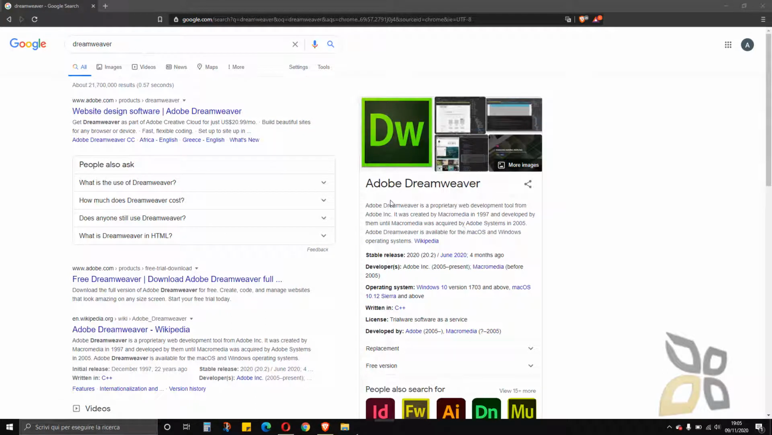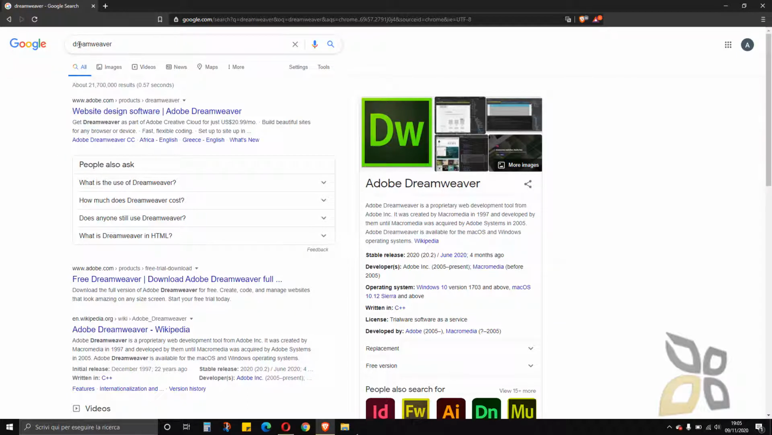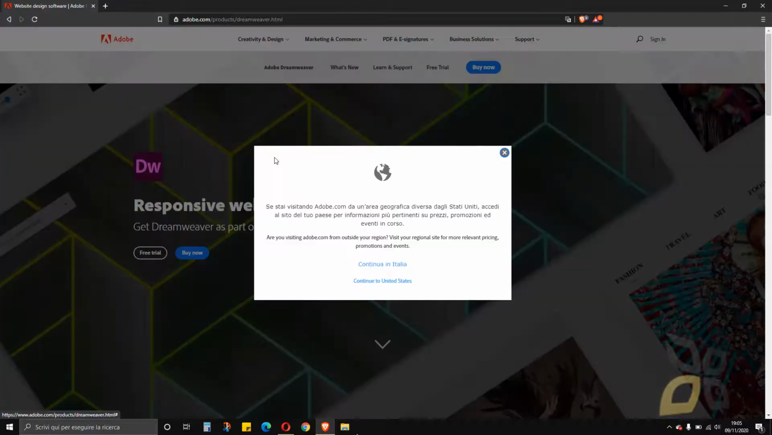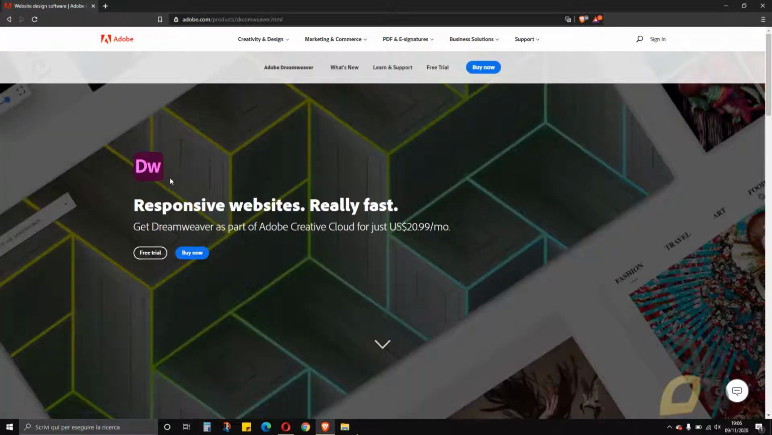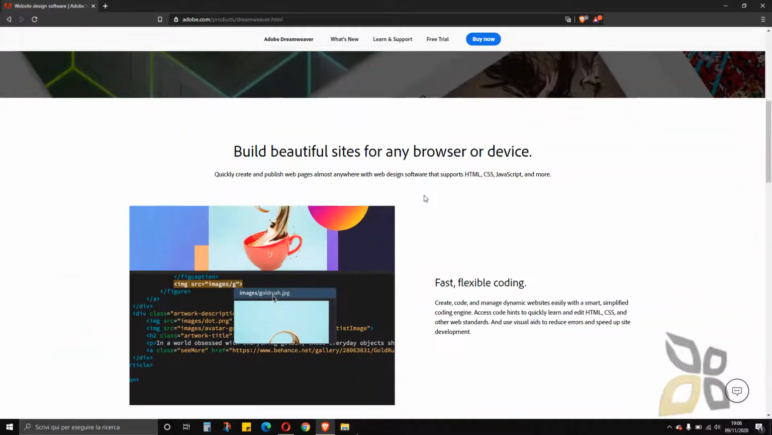In this video, I will show you how to download, install, and run Adobe Dreamweaver. You can search for this software by searching Dreamweaver on Google, and you can open the first result. This will get you inside the official Adobe website, where you can see all the information that you need.